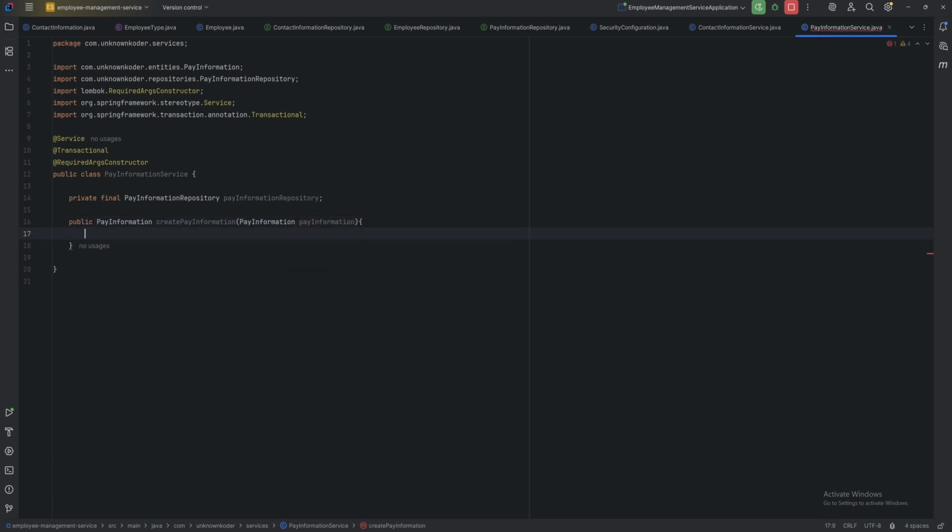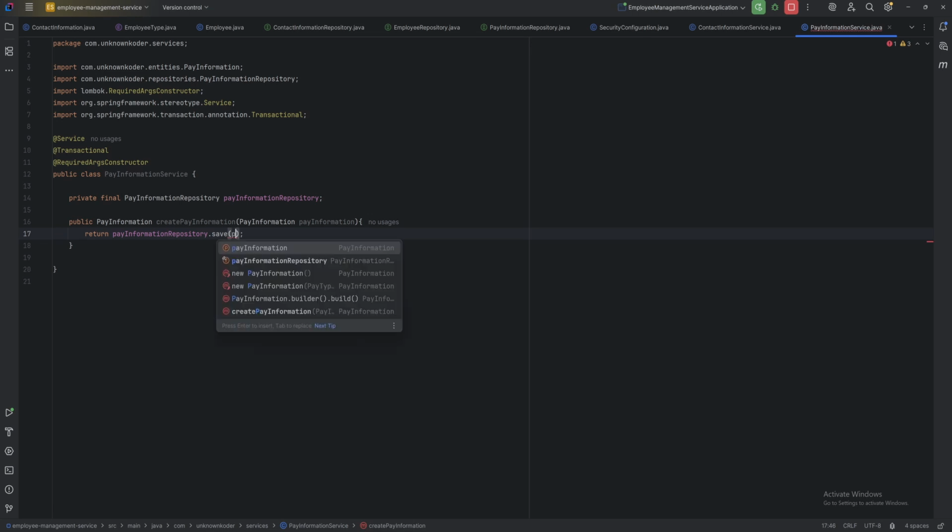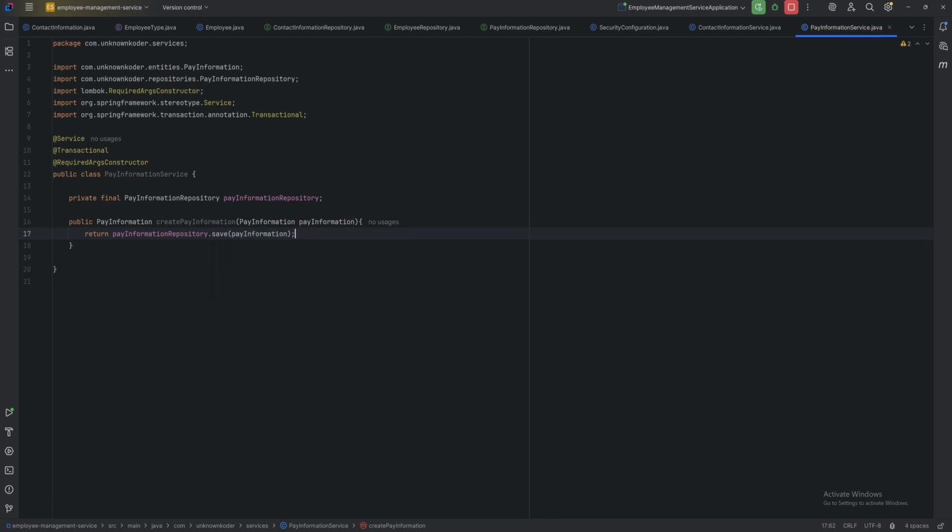Let's open up this method, and this one's going to be very simple, just like when we went to save our contact information. Let's simply return a call to payInformationRepository.save, and inside the save method call, we pass in that pay information that we passed inside the createPayInformation method parameters. So now that should wrap up our pay information service, and that should also enable us to finally set up our employee service to save an employee to our database.